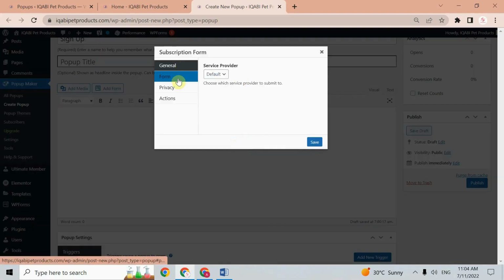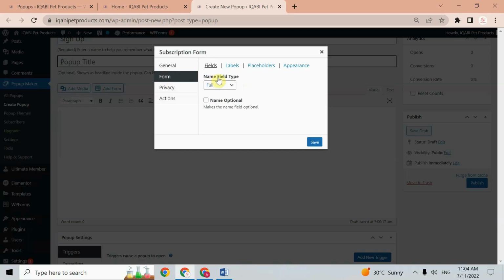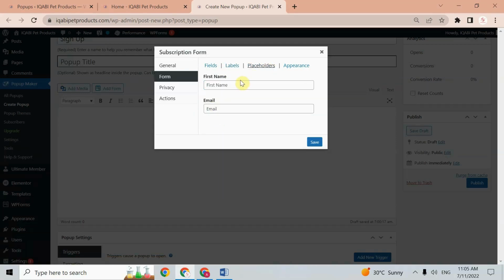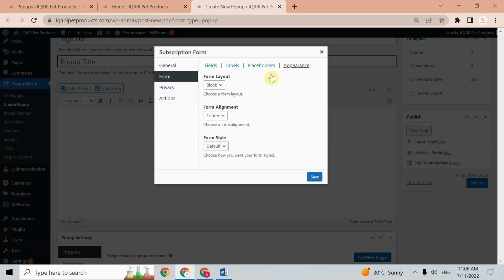Here we have general settings, form, privacy, and actions. Just like the default, in the form tab we have fields, labels, placeholders, and appearance. For the name field type, you can select full, first only, or first and last. So I just select first only here. In the label, you can display the labels, or you can change the label names as well. And in the placeholders, you can give the name, what should be visible here for the users.